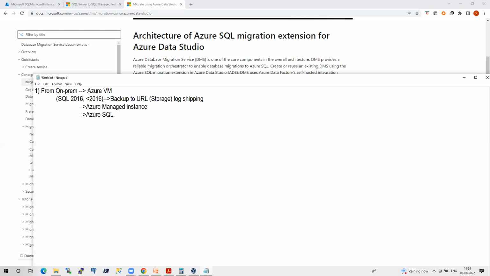So my question here is, even in on-prem to Azure VM, for all these things to work, what do you need? Definitely you need connectivity between the on-prem machine and the Azure VM, right? Connectivity will happen in real time either with site-to-site VPN or with ExpressRoute.